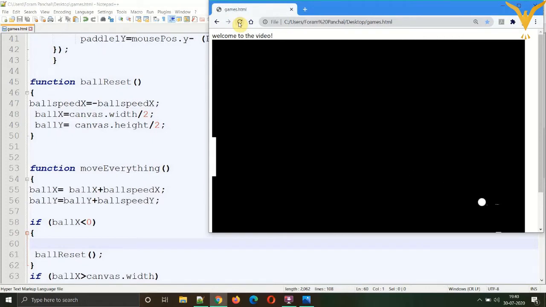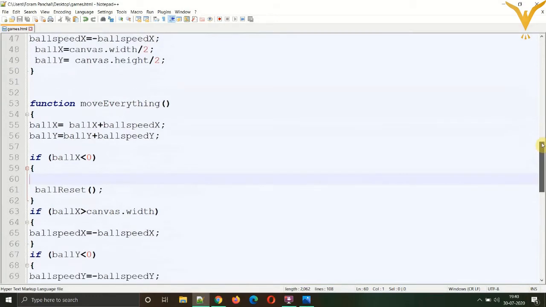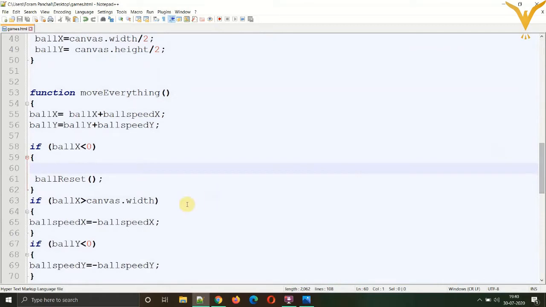Now what we need to do is bounce the ball off the left paddle. So whenever the ball touches the left side, it will bounce. It will not reset itself. For that, we need to create a condition inside the first if statement where it is touching the left hand side. The condition will be that whenever the ball touches the paddle area, it should bounce.